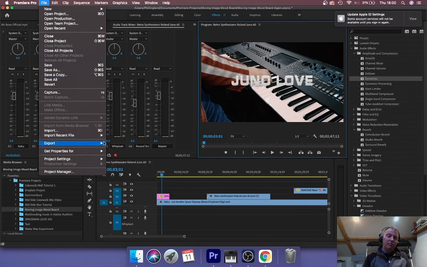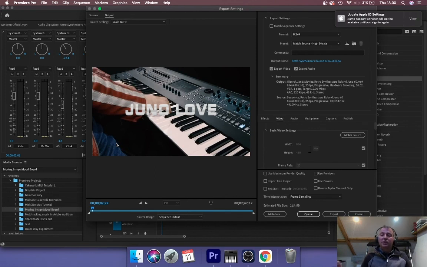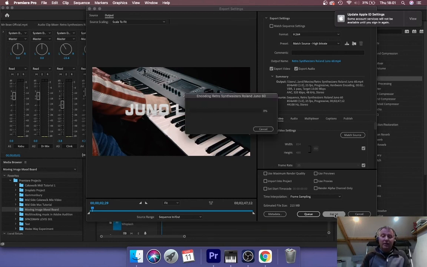There's export, media. H.264 is best for online media like YouTube, Facebook, that sort of thing. Match the source if you can. It'll be a larger file, but you can always do a scaled down version later. I'm going to export, and it exports as quick as it can. It's going to take about a minute. I'm not going to sit here with you for a minute.